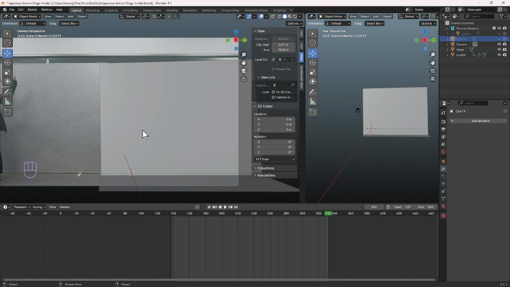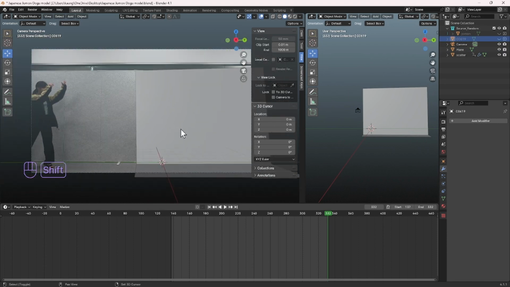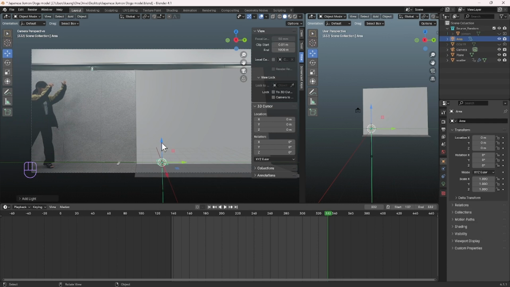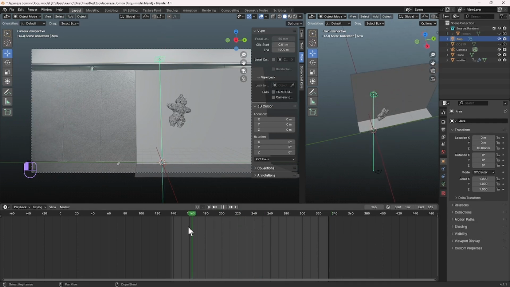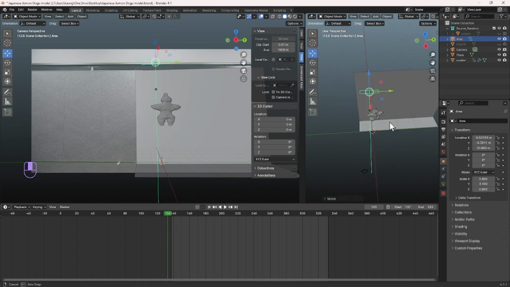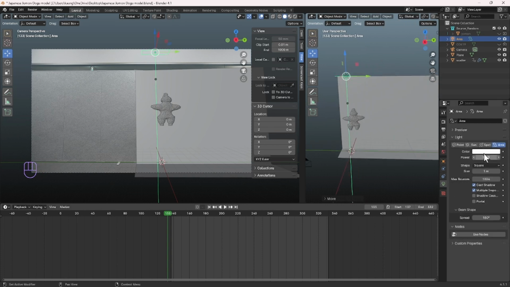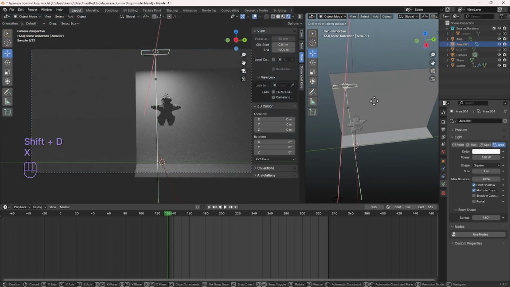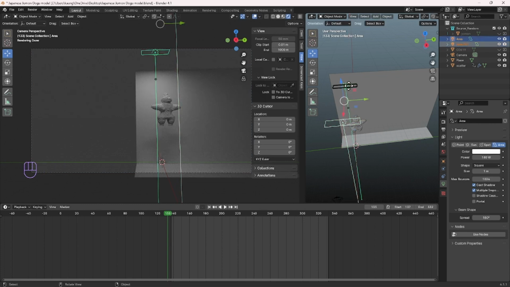Now, we will add some lighting to our scene. Shift A, add an area light. Move up. Change the power to be around 180 watt. Let's duplicate more area lights as the same as our room lighting.